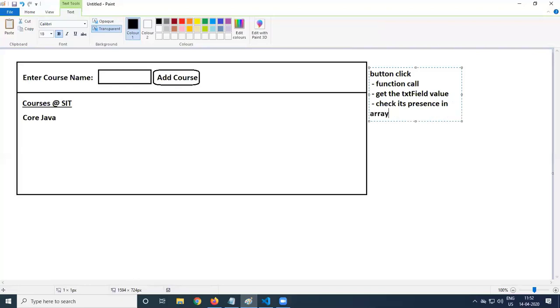How can you check whether it is available in the array or not? Index of you can use. If index of is returning a negative value less than 0, then only it should be added. Then check its presence in array. If not present, store, add in the array. Add that code's name to the end of array.